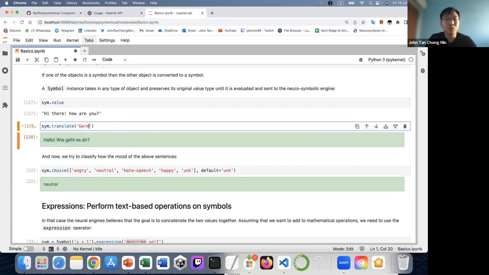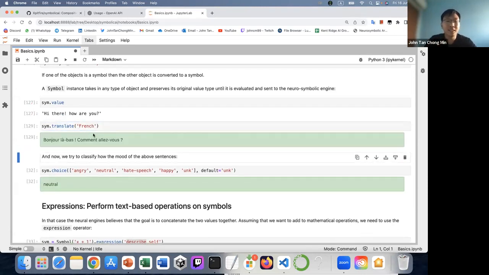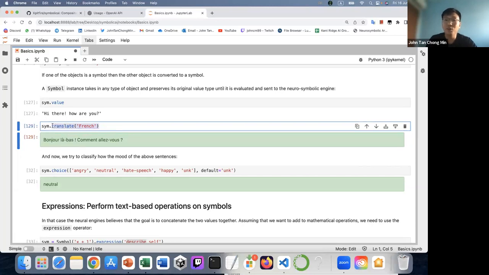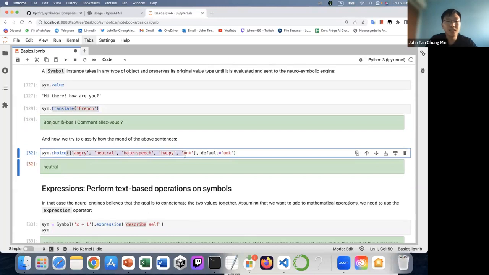Okay, of course, you can translate to other languages like French. You can get another text. Yeah, so this is very, very flexible. You can imagine doing this in the ChatGPT API as well, but you can do this natively in the Symbol API. So that's great. You can also do sentiment analysis by doing it like this.